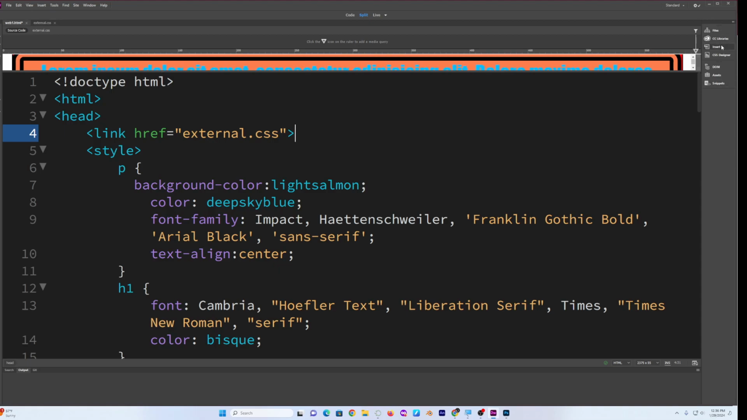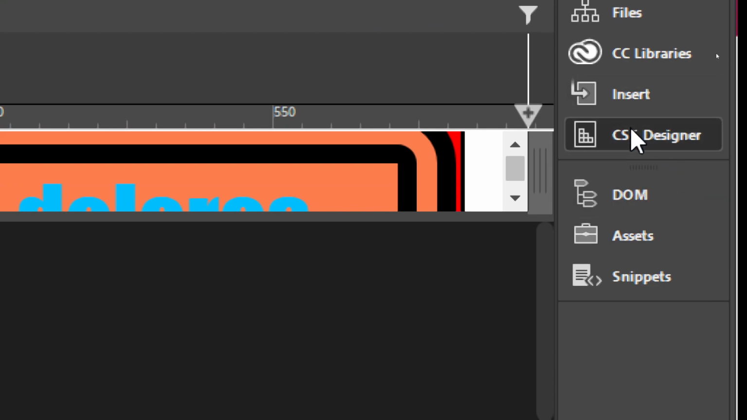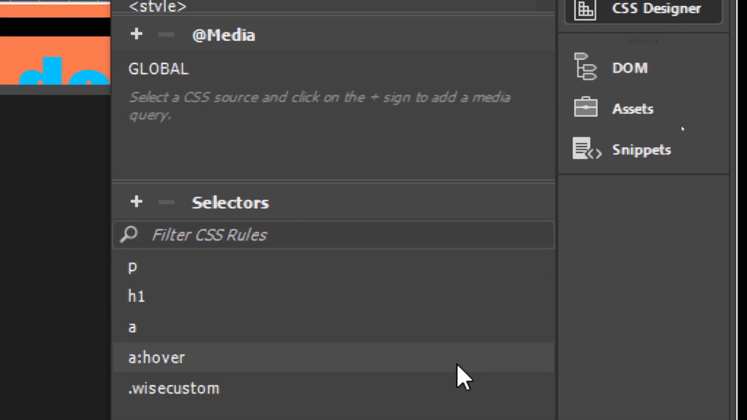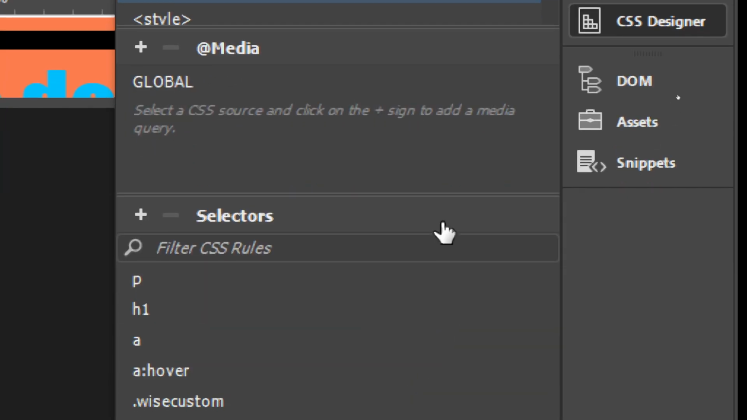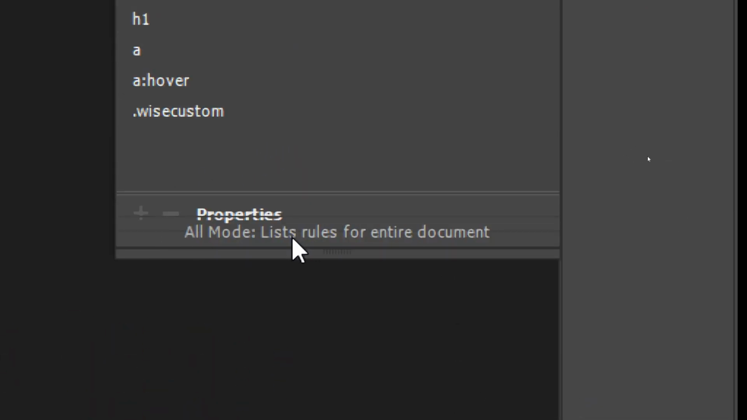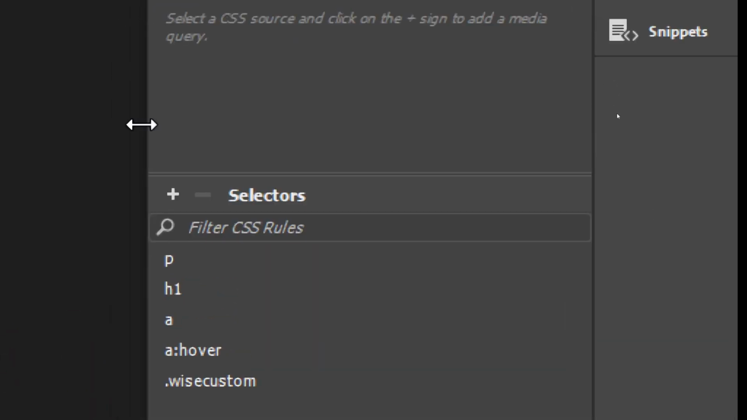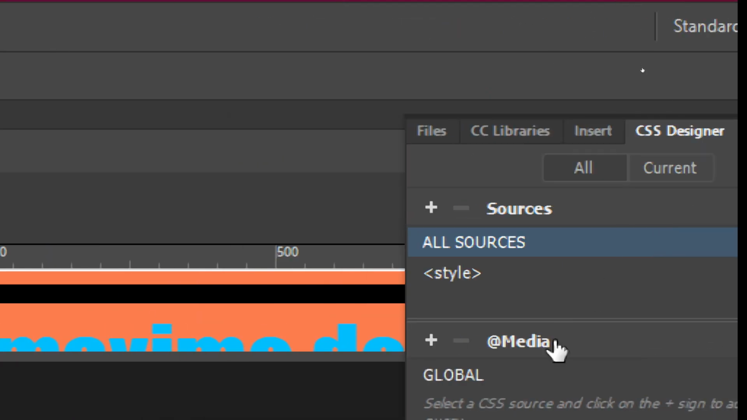And one way I can check on that is if I go up here to this little CSS designer on the right, they have this built-in thing here, and it's looking for all sources of styles. So sometimes this can help you figure out if you've linked an external sheet. Or you'll just see that the styles from that sheet show up, right?